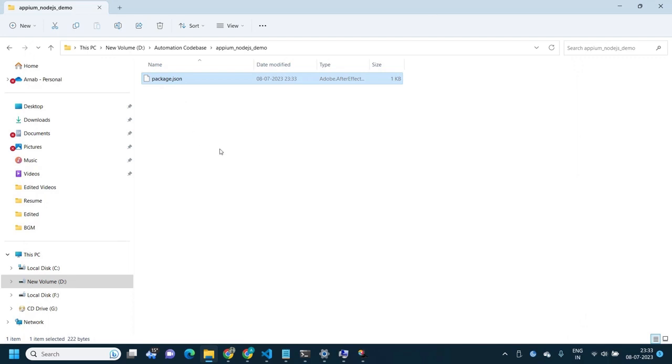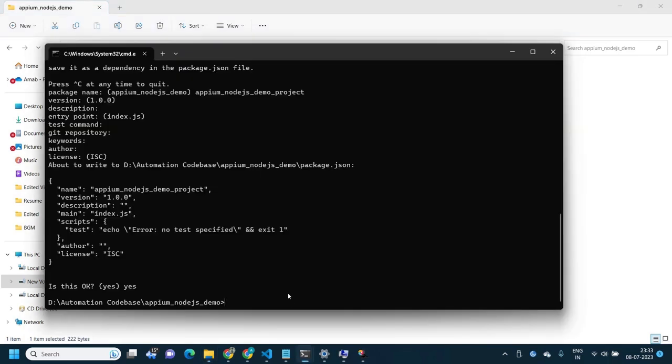Okay. Next I'll install WebDriverIO. We need WebDriverIO to write the Appium code. Just like we need the Java client jar if you are writing code in Java, instead of that one, here we need the WebDriverIO package via npm. We will install it via npm. That will help us to write the code in JavaScript for Appium.